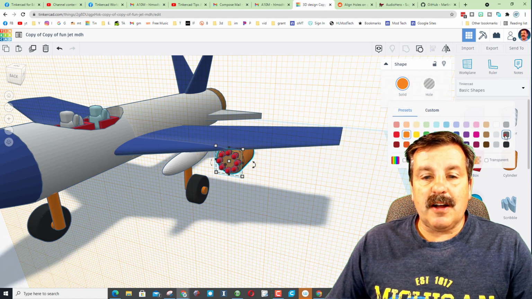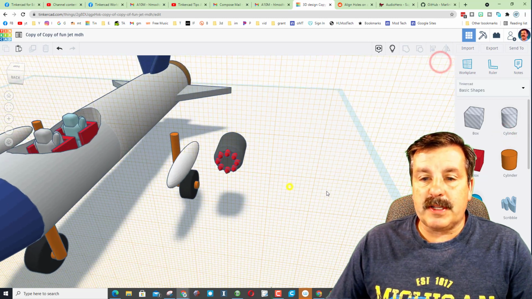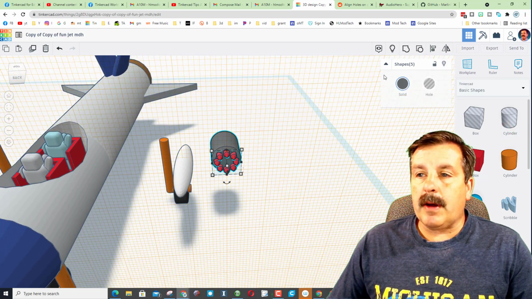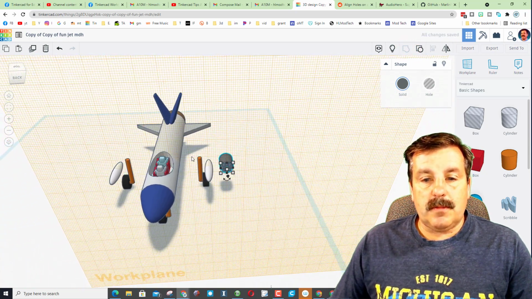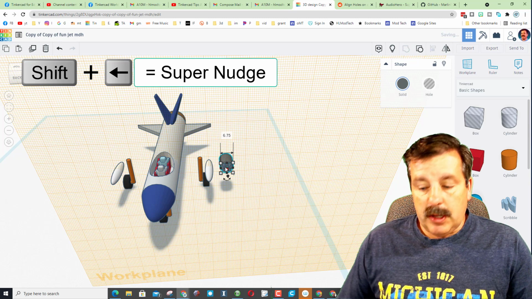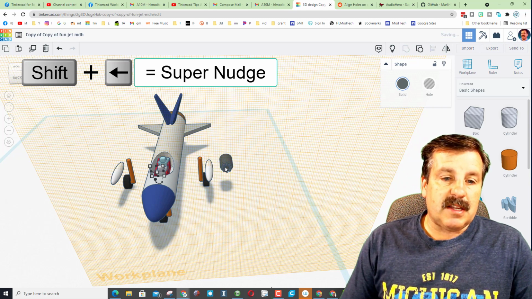I'm gonna change the color, and then I wanna hide my airplane so that's easier to grab, and I wanna make it a group. Zoom way out, do Control D. I'm gonna use Shift Nudge to move it to the other side nice and fast.